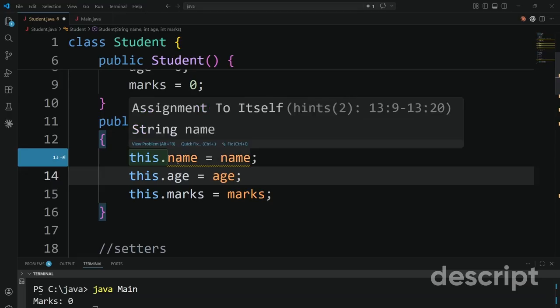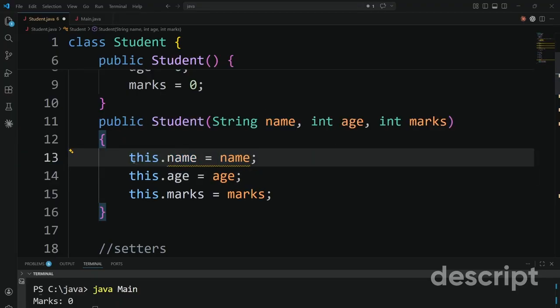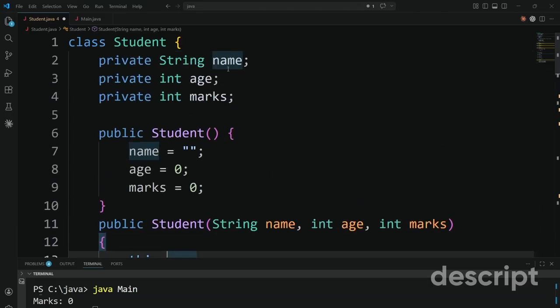Over here, the object variable is not into action. So what I need to do is use this. When I say this.name, it refers to this variable, name.